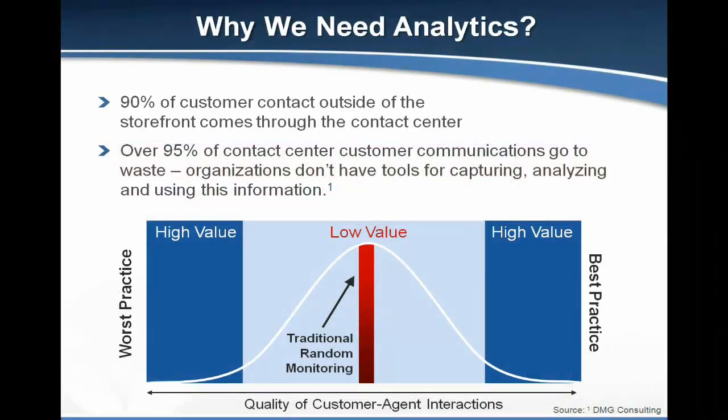So why do we need analytics? Aphrodite talked about a lot of the benefits of analytics, but really you have 90% of customer contact outside of the storefront coming through the contact center, and then 95% of those communications, if not more, aren't really being analyzed. You think of the hundreds of thousands of interactions that are coming in that we're not capturing or analyzing. Most of us typically do have a quality monitoring team that analyzes calls, but primarily for agent compliance.